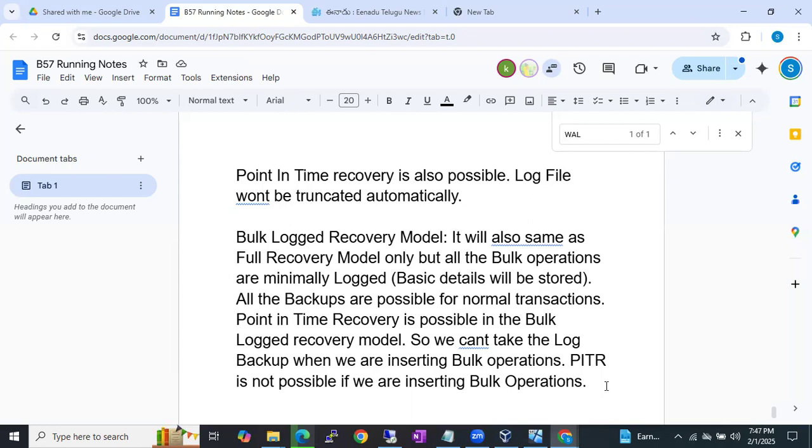When the transactions are not in bulk, then the point in time recovery is possible. If bulk operations are done, then the point in time recovery is not possible.